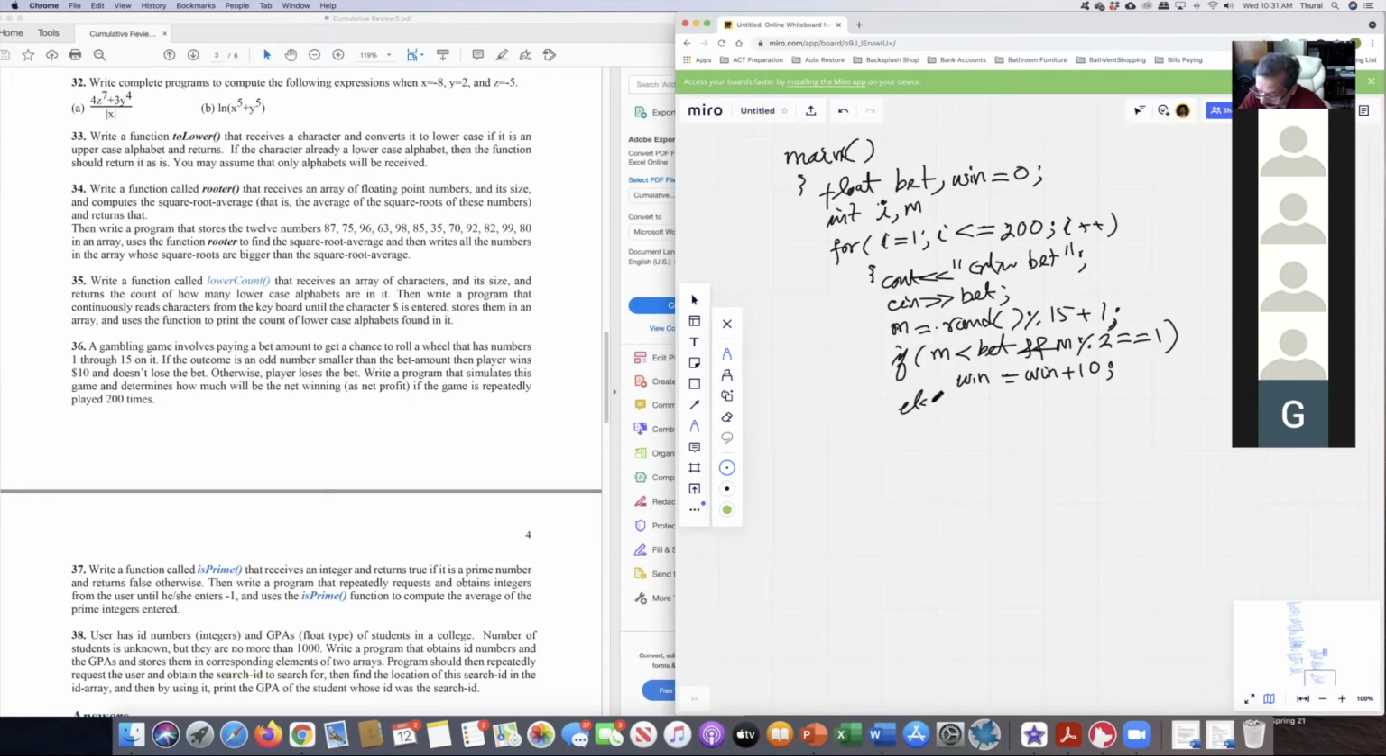Else, if this is not true, now he has already bet an amount and he has rolled the wheel. So this condition has to be true for him to win the $10. If that's not true, he's going to lose the bet amount. So win equal to what? Anybody? Win minus bet. Win minus bet.